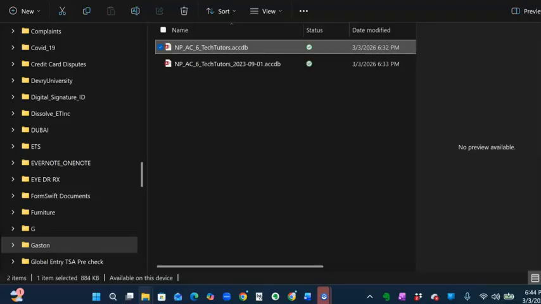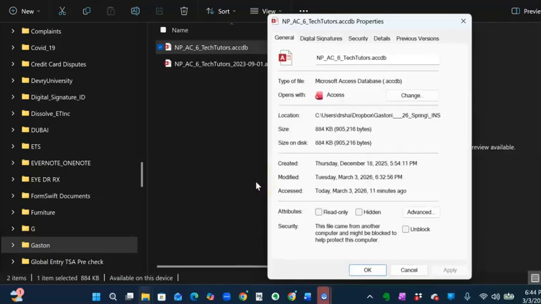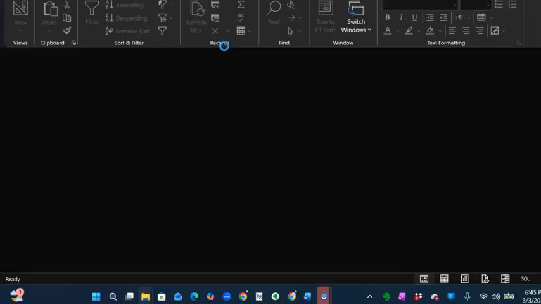I can keep this one up. Right click on the Access Database file. Once you right click on the Access Database file, it says click Properties. In Properties, you'll see an option that says Security. Select Unblock. Select Apply. Select OK. And give it another whirl. Hopefully it'll work.